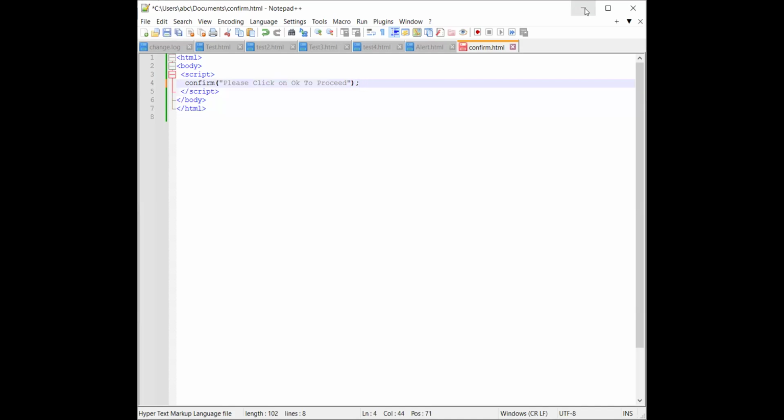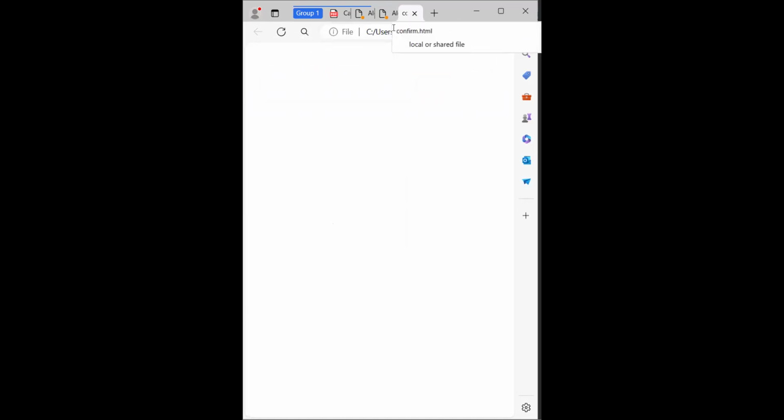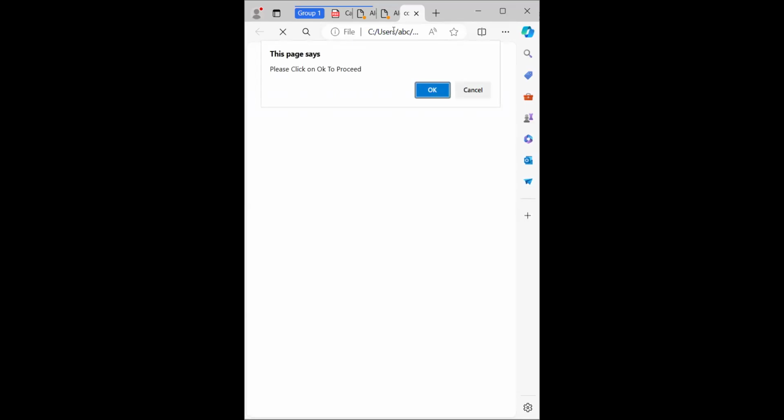So as far as the results are concerned, let me show you right here. This is the result, and when I am loading this file, you can see that the page says please click on OK to proceed, and you can click on OK. So this is your confirm box. You can even write that you can click on the confirm button or things like this. This can be used whenever you are working with your confirm box.